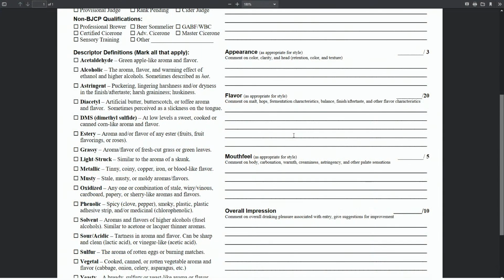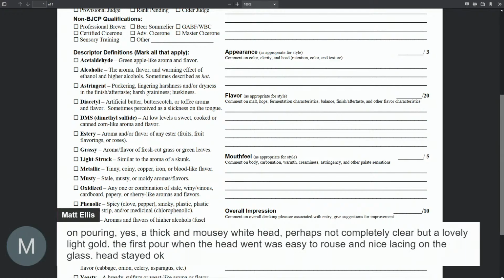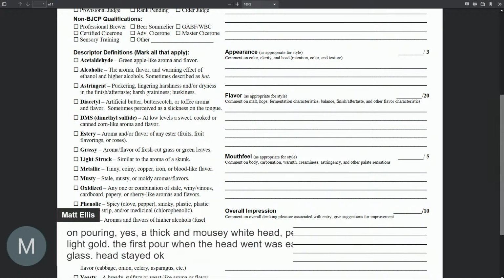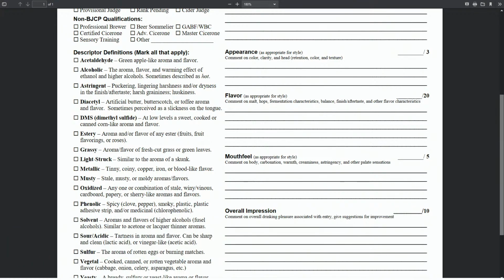Yeah, so just for a reminder, the things we're looking for on appearance, as well as the colour of the beer. Good descriptions coming in here for the head. So we have moussey white head from Matt. Yeah. Pillowy, another good descriptor. So yeah, Matt on pouring a thick moussey white head. Perhaps not completely clear, but a lovely light gold. Yeah, for a normal Weissbier, as opposed to a crystal Weiss or a filtered Weiss. Steve mentions nice tight head. I assume tight, you're referring to small bubbles, sort of type of head. I think that's how I'd usually use that. Yeah.